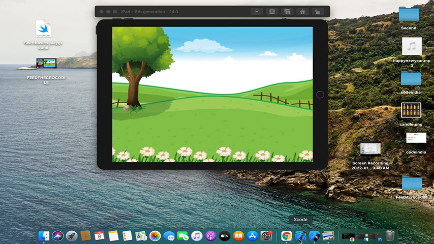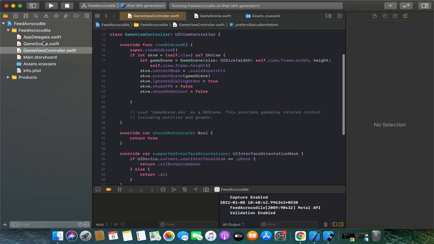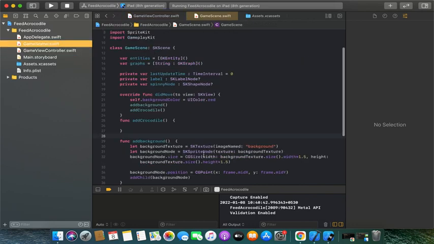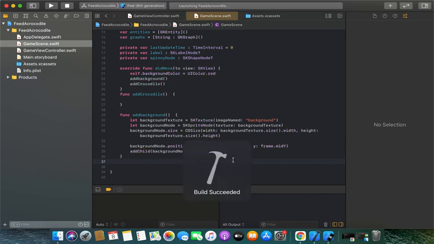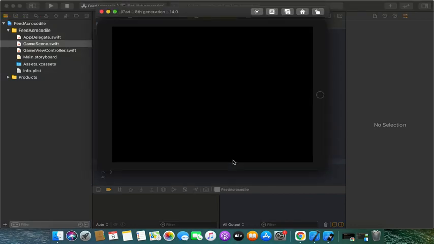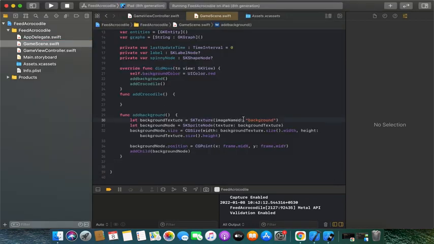Now you don't need to add this multiplier in your game scene. You can delete this multiplier, and now the image will look okay. Let me see. Now the image is looking okay. See, I have just enlarged my image, or you can use a multiplier also. So now the background has been added.